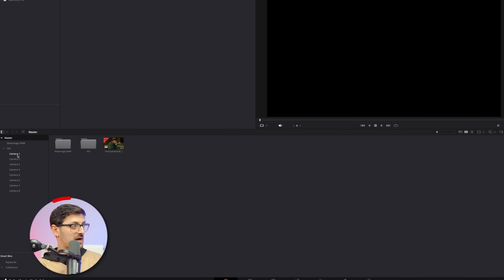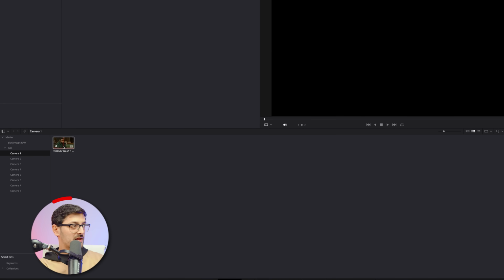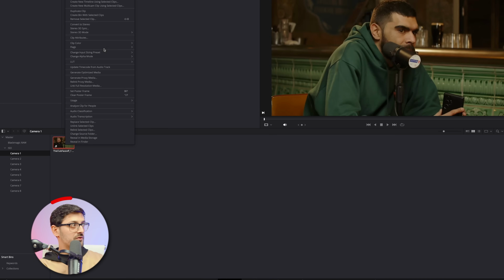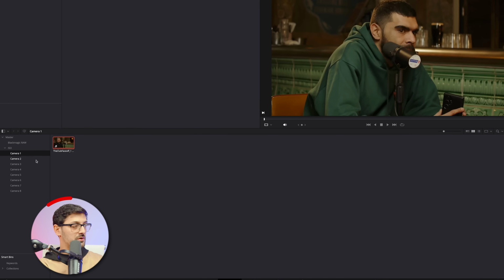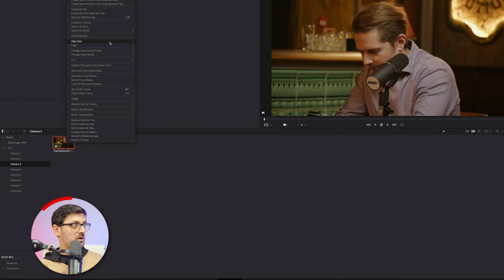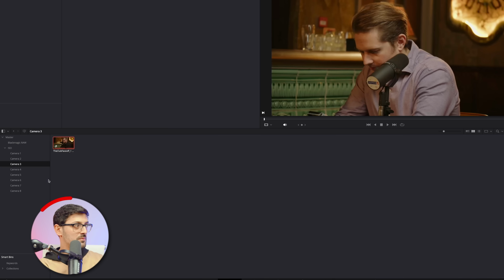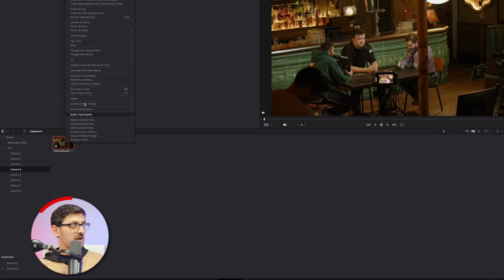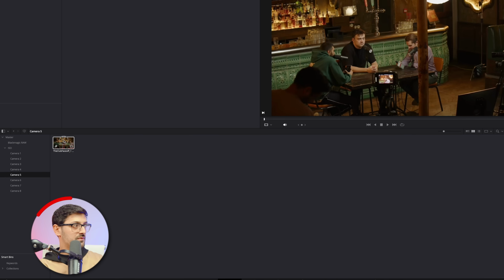I'm going to click on camera one here, right-click on the clip, and go to clip color, and I like to do it in order. So I'll choose orange for camera one, apricot for camera two, and go down the list. Let's go to camera two, clip color, apricot, camera three, clip color, yellow. Do make sure you're doing clip color and not clip flags and things like that. You don't want to get them mixed up. Number four will be lime, number five will be olive.